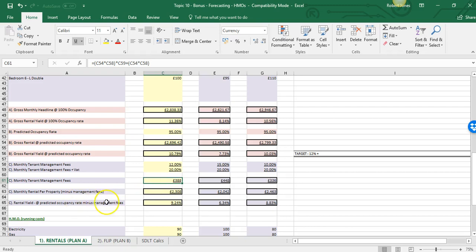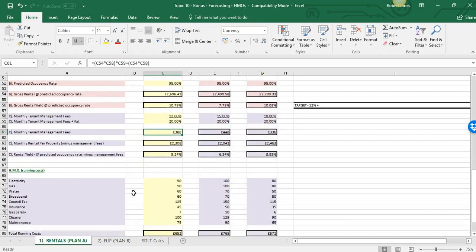What we then start to look at is the rental yield as a gross figure minus the management costs. So when we take into account occupancy rate and management fees, you can see here it's dropped from about 11.36 to about 9.24. So just over about a 2% spread so far in those costs.